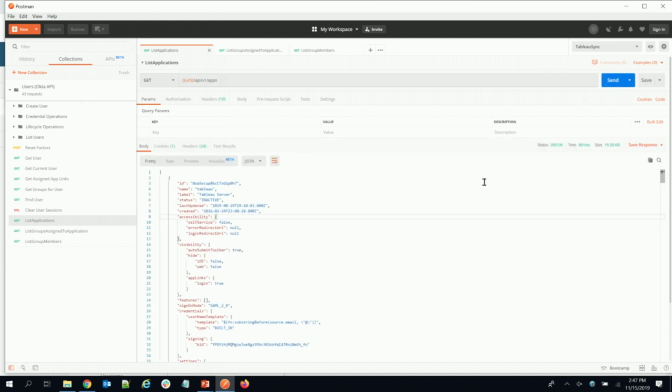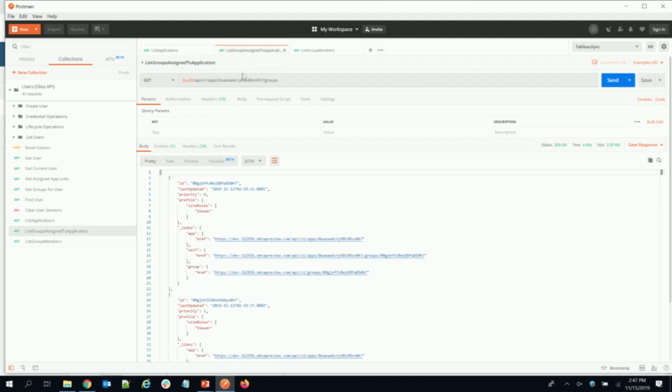If I invoke this API against Okta, I get a JSON file that gives me a listing of different attributes. But essentially, it's a list of all the applications. In our case, it was Tableau Server and Tableau Online. The other one I mentioned was list groups assigned to an application. So if I have an application ID, which I got from my previous call, I could get a listing of all the groups assigned to that application as well.